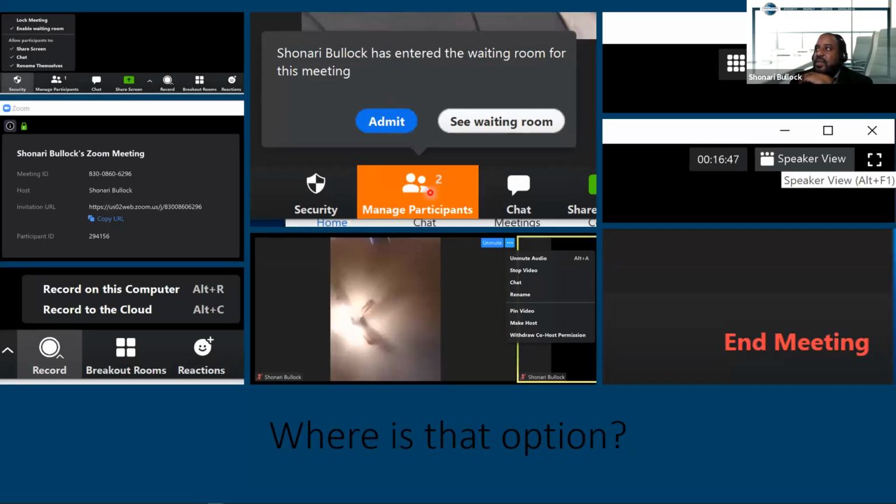Something else that the host will see is when we have the waiting room enabled, something will pop up, and now it pops up at the top of the screen, and you can admit the person or you can look in the waiting room. Something that interests people is recording locally or in the cloud. And if you want to get more into that, make a note and we can get into that a little later.